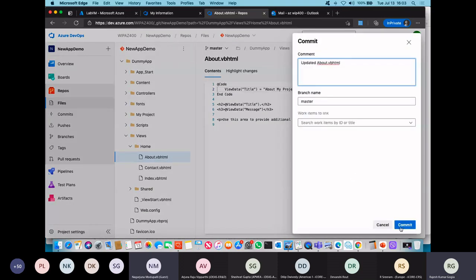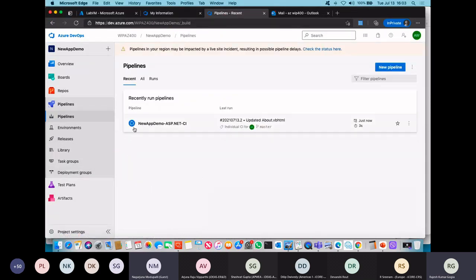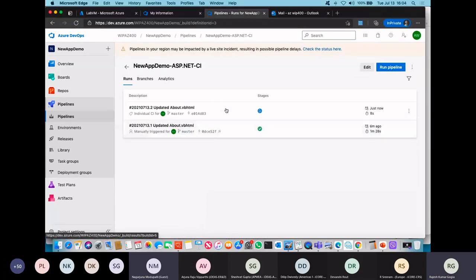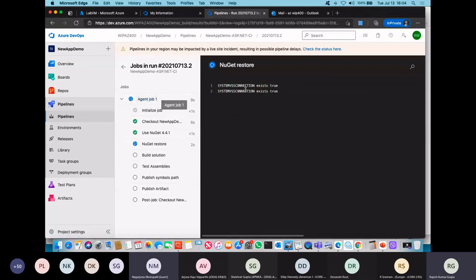Let's commit. Now, once you commit, as per that trigger, the build should happen immediately. See, the build has started. You can notice the stages, the job has been started again, and it's using the same agent where the update is happening.